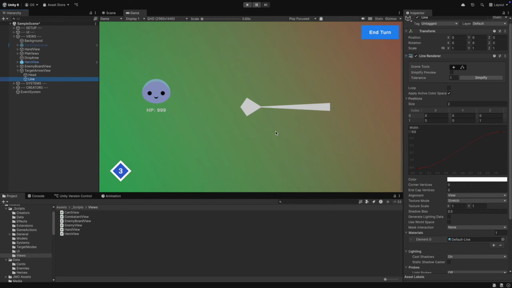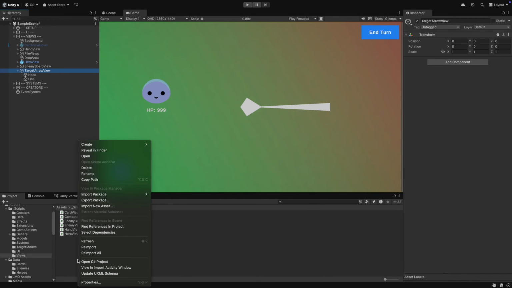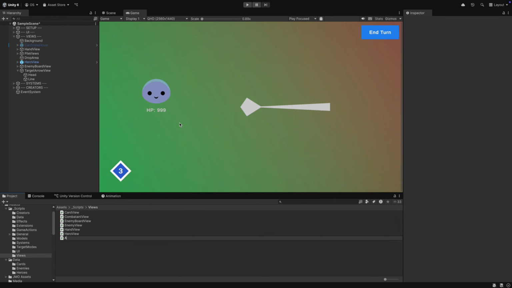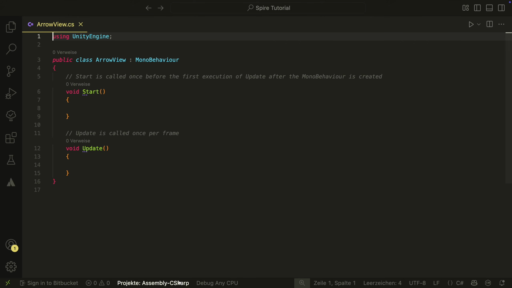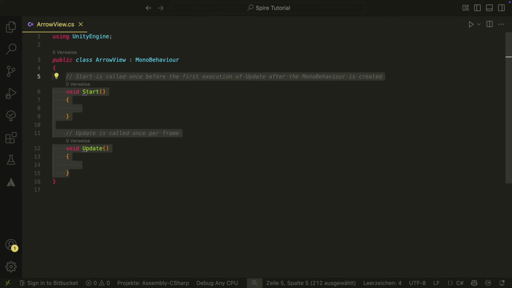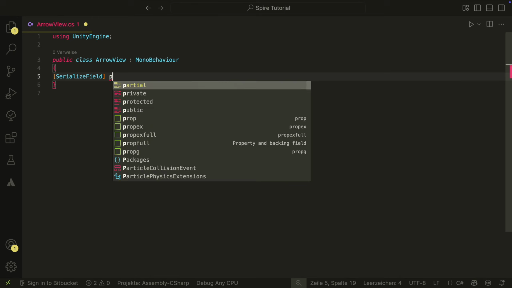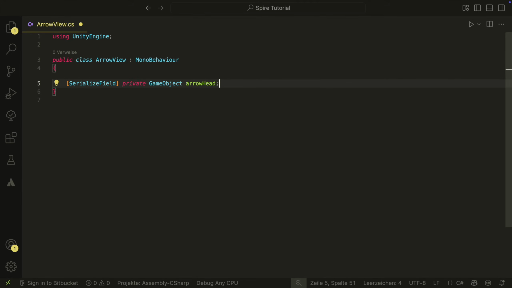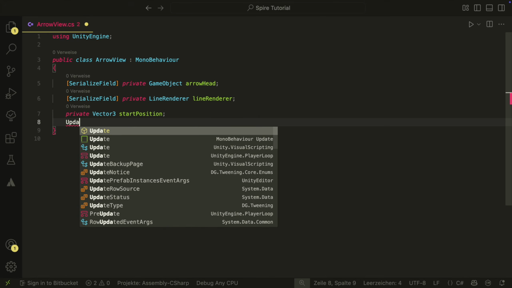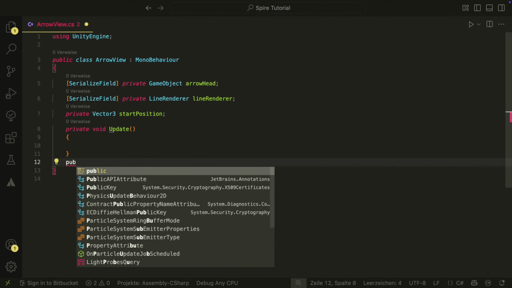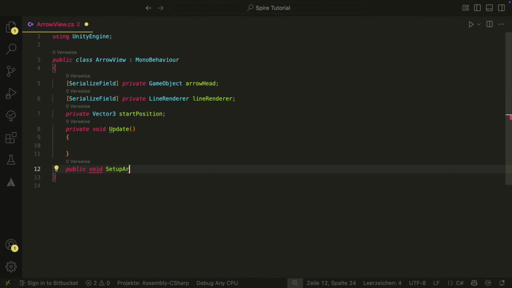For the parent object, we need a script, the arrow view script. We create it in a views folder and drag it onto the target arrow view object. First, we need 2 serialized fields here. We need our arrowhead as game object and our line renderer. We also need the start position or origin position of the arrow here. We then will need the update method and also a setup arrow method.